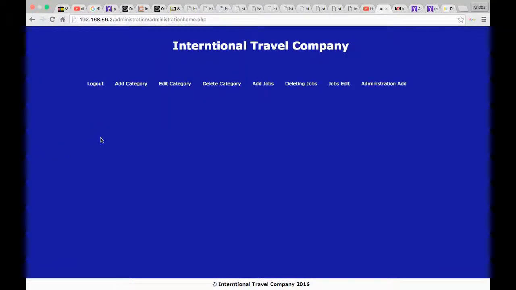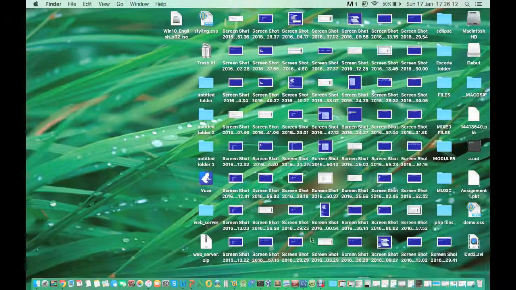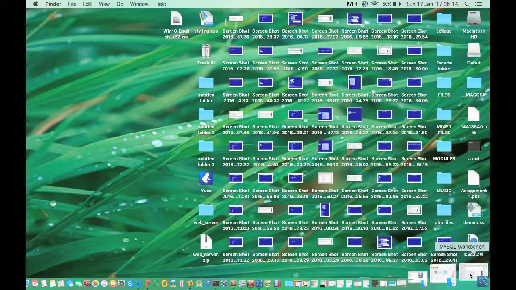Then it will take me to the administration area where I can add category, edit category, delete category, add jobs, delete jobs, edit jobs, and add administration. Yeah. So I will go straight to add category, and I will type restaurant services. Then I'll click on, before that I will show my database so that it will make a lot of sense.